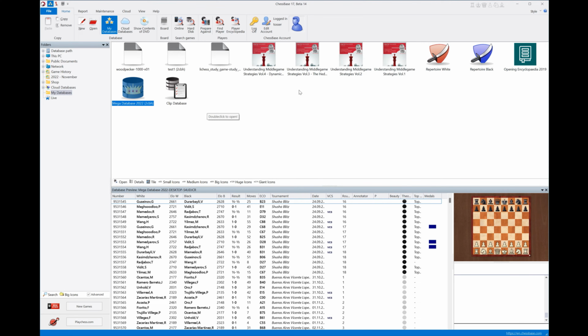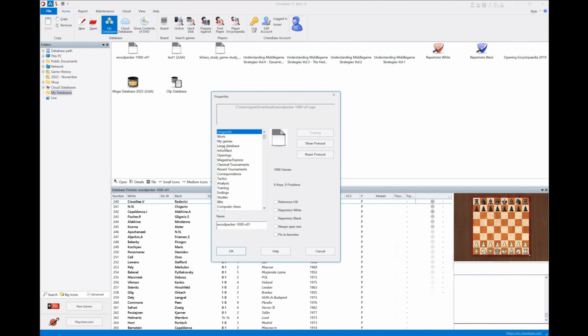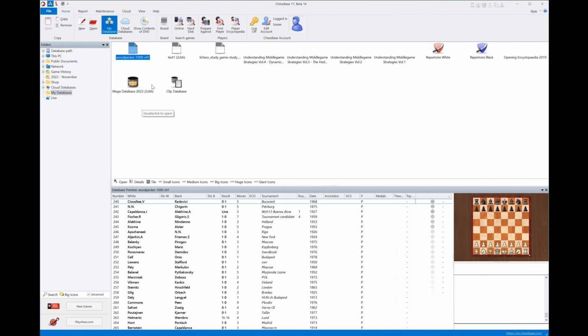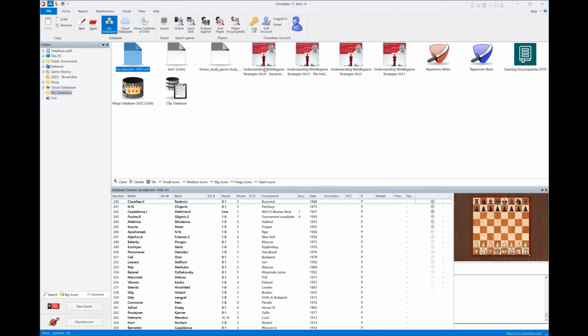So here in the middle, we have databases right here. These are small databases I made. I can right click them, hit properties, and assign them different icons, different designations, different names, and so on and so forth. Also, let me put those back to icons.